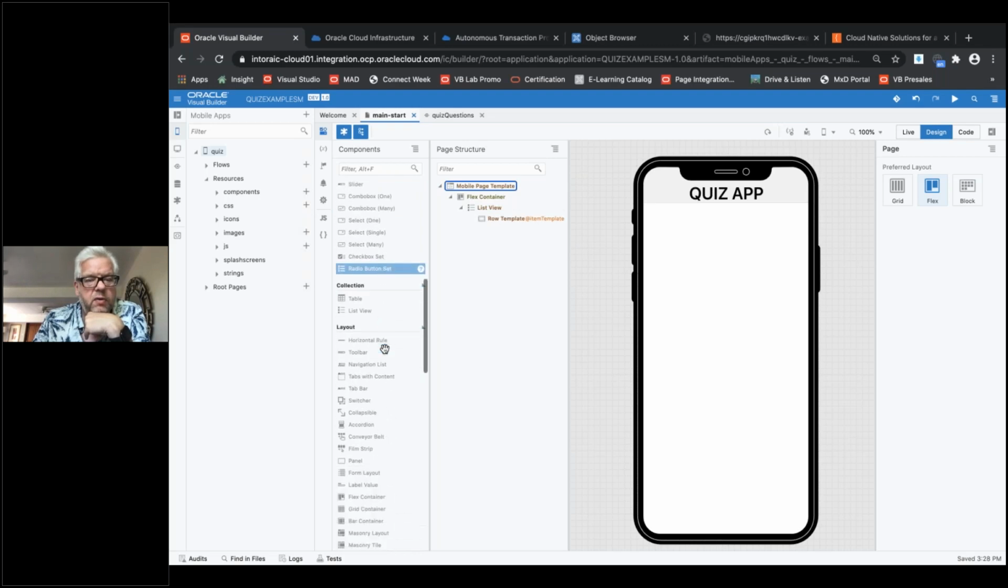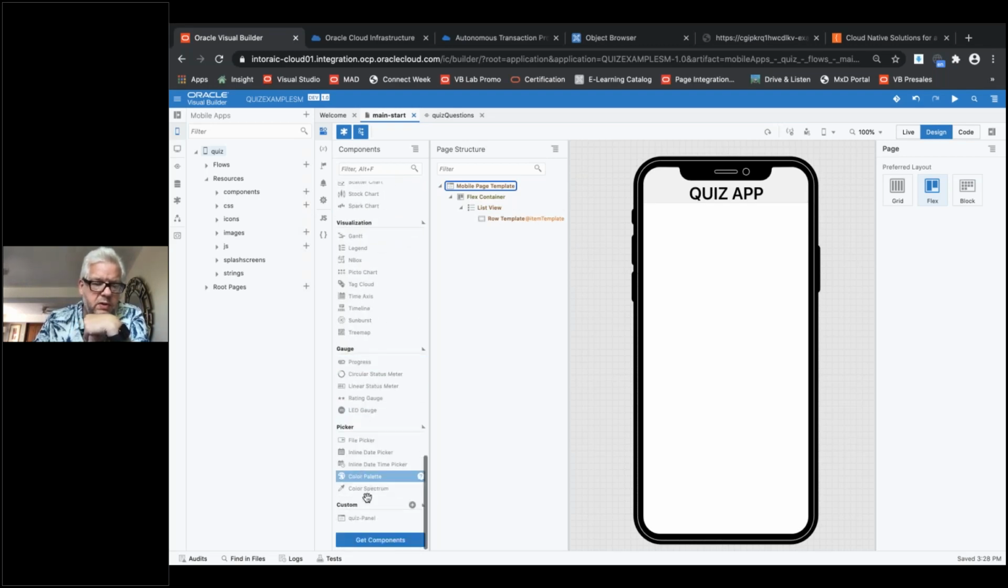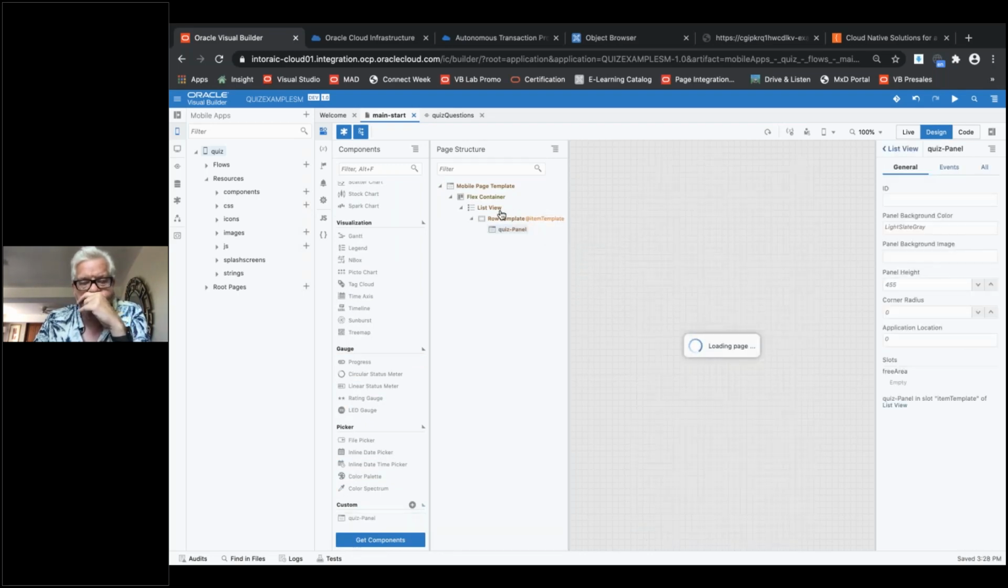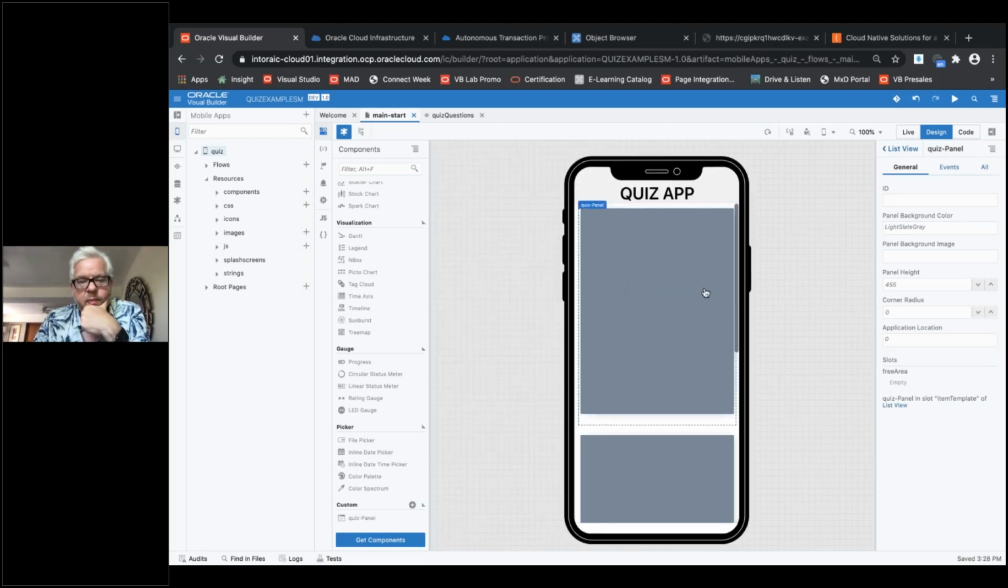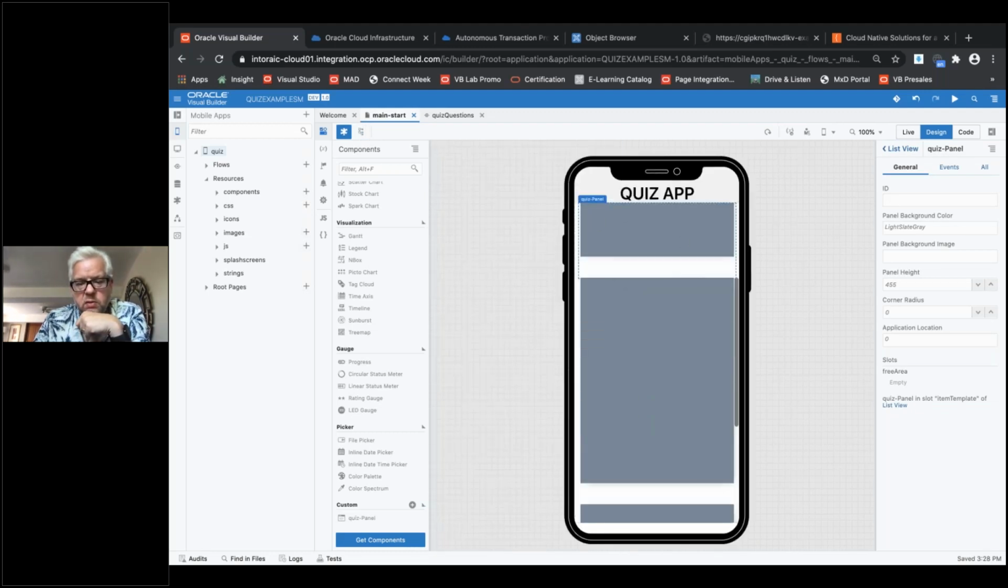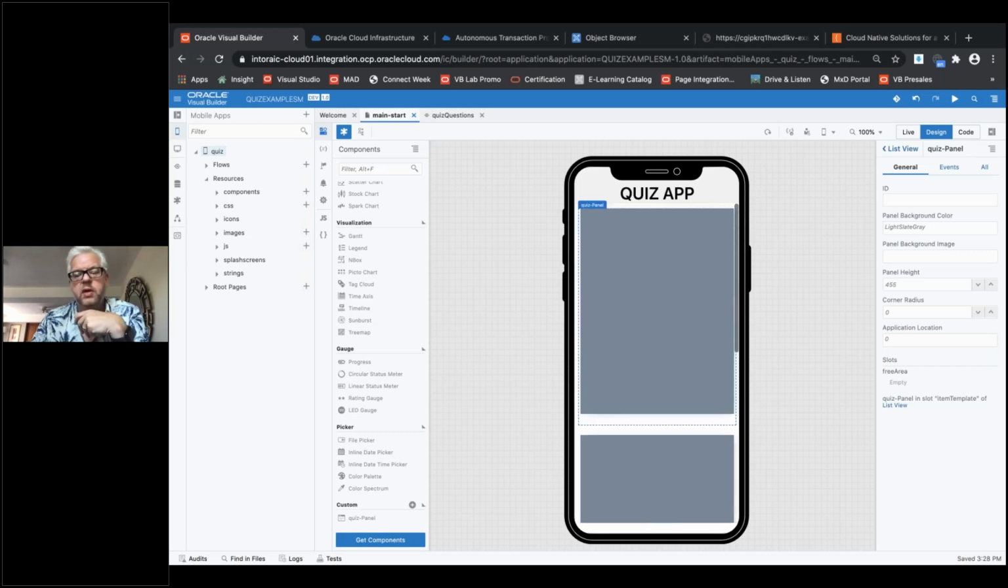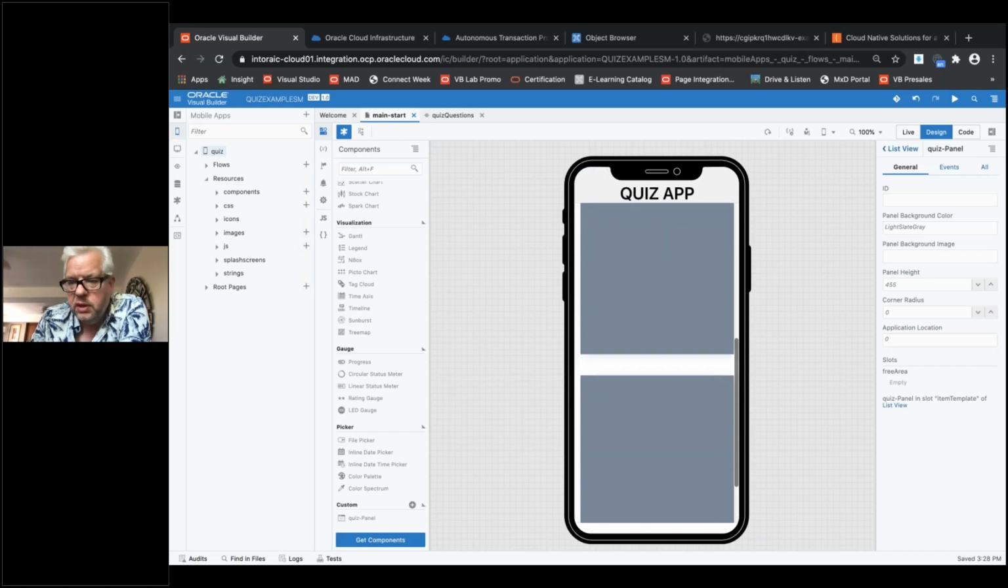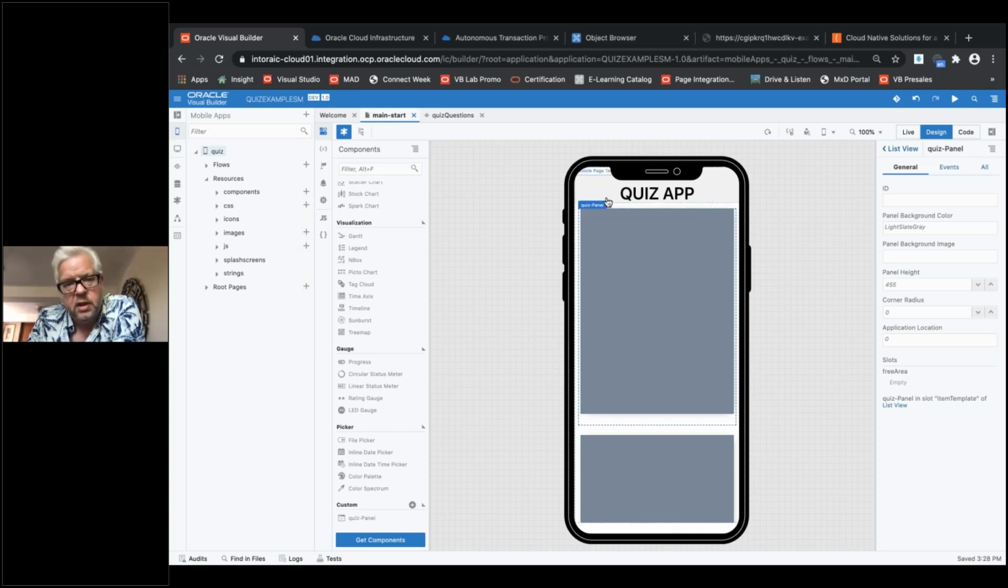And I'm going to go through my components and I'm going to pick one that's called a panel. And I'm going to drag it and drop it here. All right, so I see 3, 1, 2, 3, 1 for each row in my data source. And it's just a very basic gray panel. First thing I'm going to do is make that look a little bit better, and I'm going to do that by changing the properties here on the right.